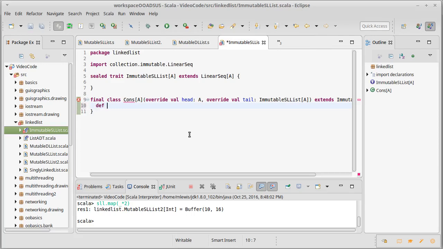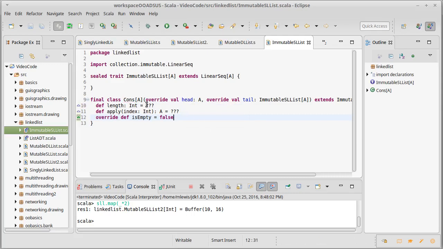So we're definitely going to have to implement our length. We are definitely going to have to implement the apply method, which gives back something of type A. And for efficiency, it's actually good to override the isEmpty method. And it turns out this one is really easy. A con cell is never empty because it always has a head value followed by the rest of the list. Okay. Now this actually compiles.